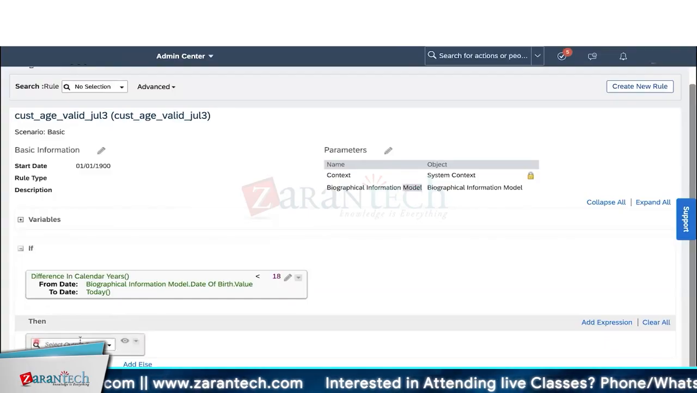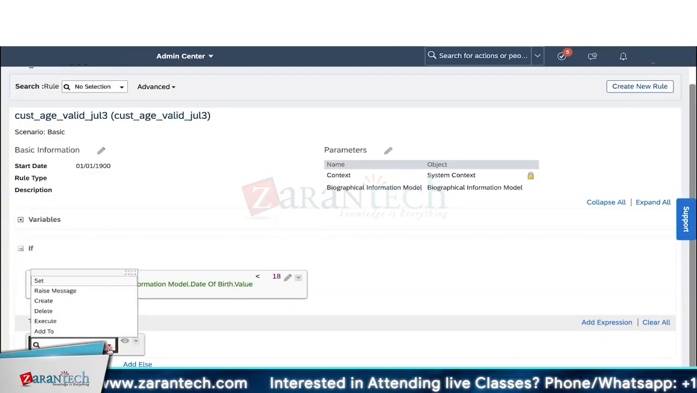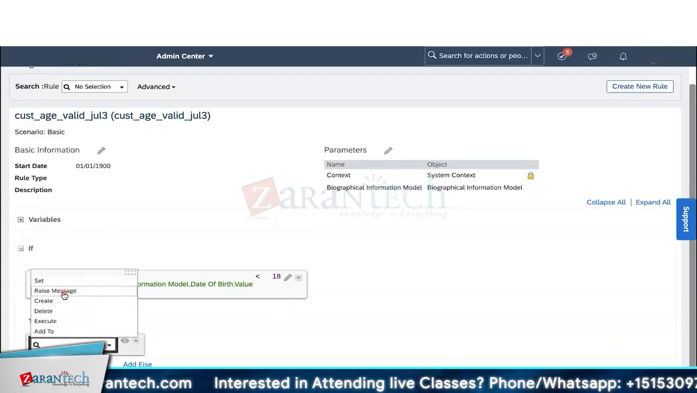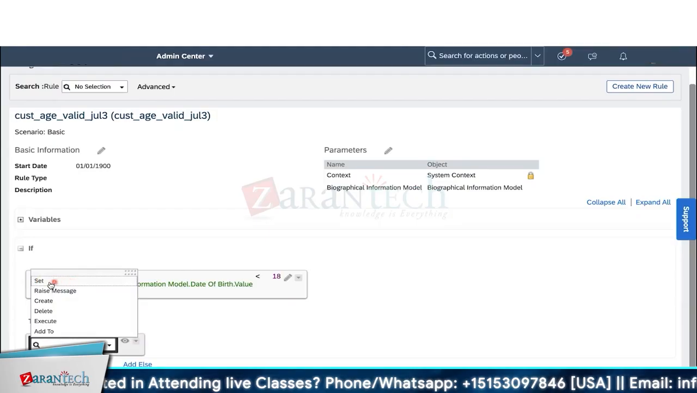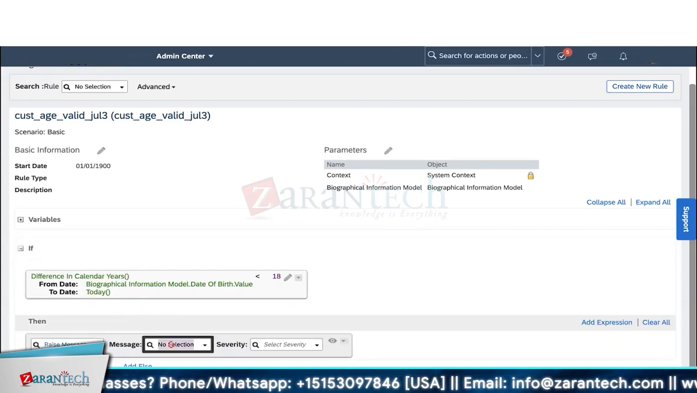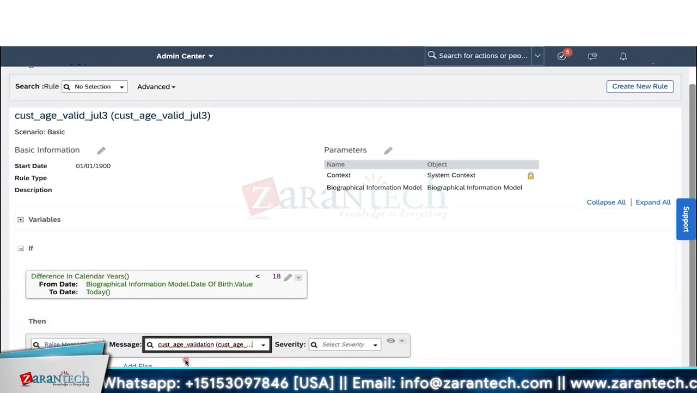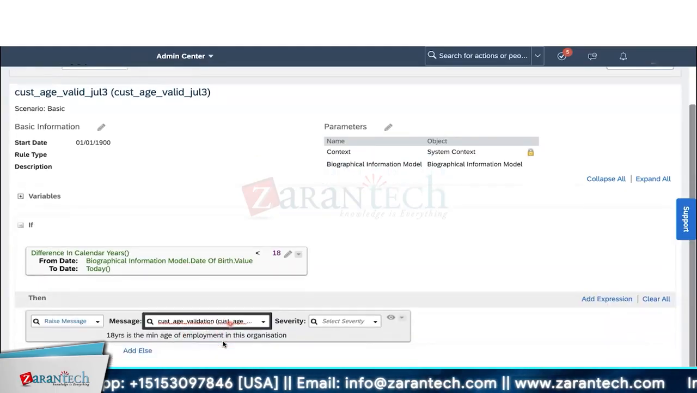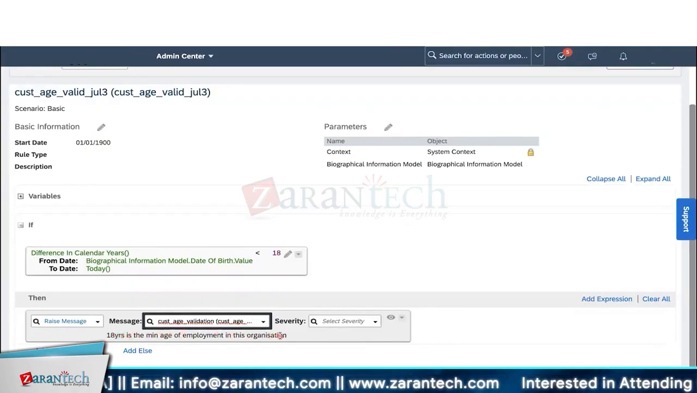So if that age is less than 18, then one more new learning is that this time we are using raise message. Instead of set, for workflow we used to set, for event reason we used to set, for time zone auto-populating we used set, but this time raise message is what we are using. So raise which message? The one that I have created, related to validation, custom age validation. Once you choose that, immediately on the screen, the system will give you a preview of the message also: 18 years is the minimum age of employment in this organization.